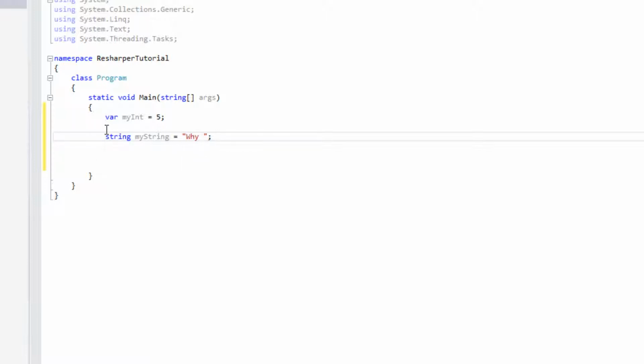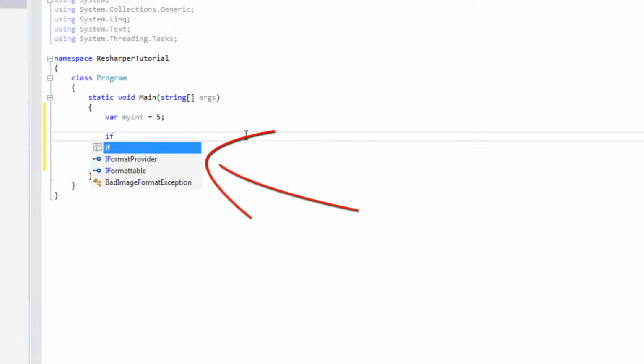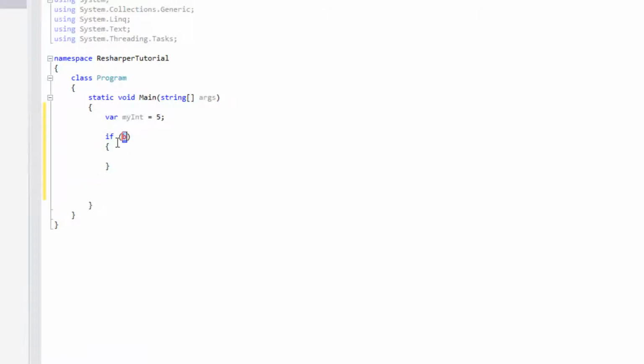Another benefit of Resharper is that it allows you to very quickly format certain blocks of text within your program. For example, something extremely repeatable that you're going to use all the time is an if statement. If I type in the first two letters of the if statement, you'll see that it comes up and gives me an option to allow that to automatically populate.